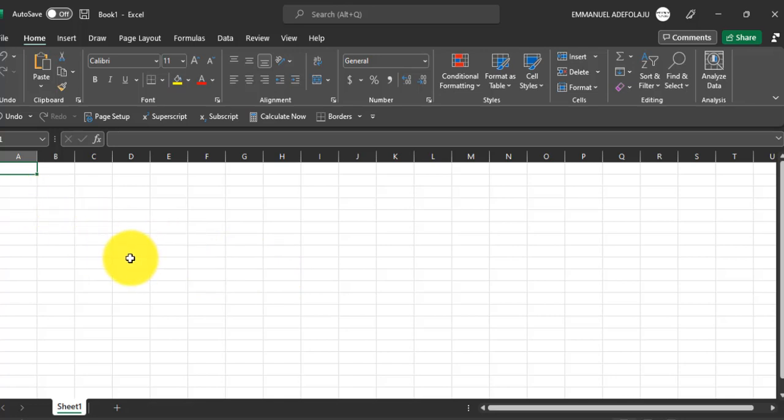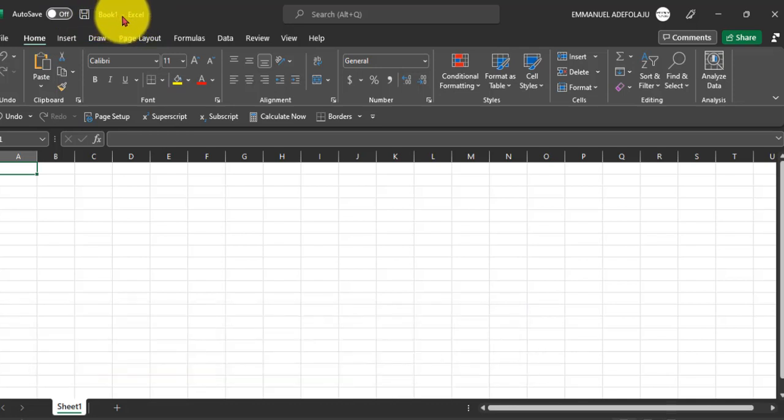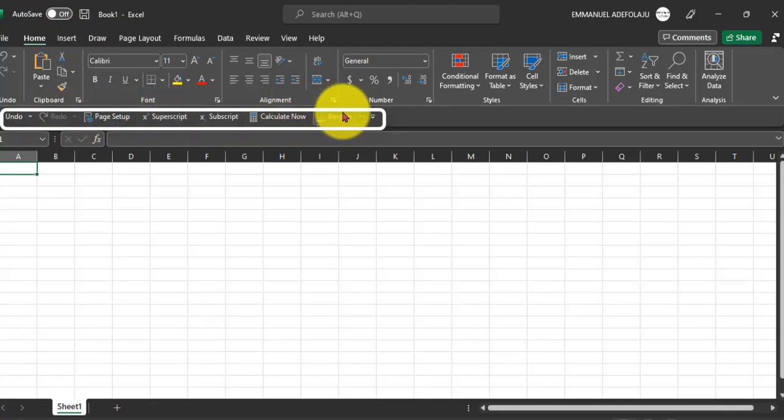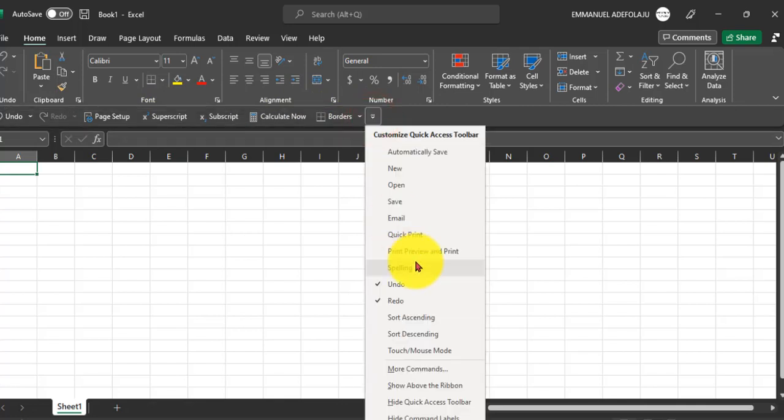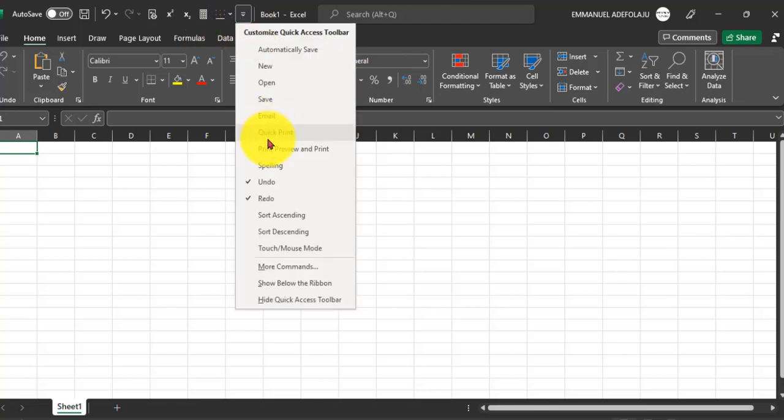Now let's look at the Excel environment. Let's look at an overview of this environment. At the top here, you have what is called Quick Access Toolbar. Right now, my Quick Access Toolbar is at the bottom right here. So I can move it up by clicking, and we go to this option, Show Above the Ribbon. So as you can see here, I have my Quick Access Toolbar. You can leave it at the top or you move it to the bottom.